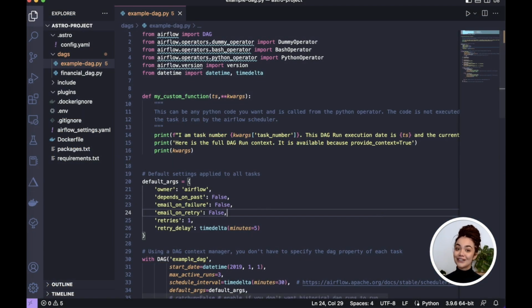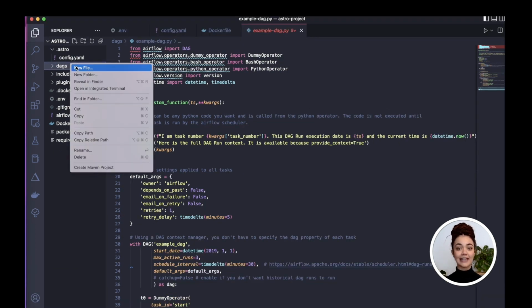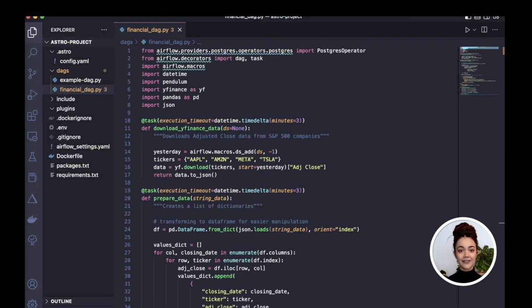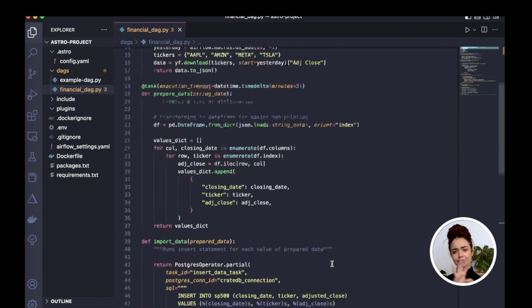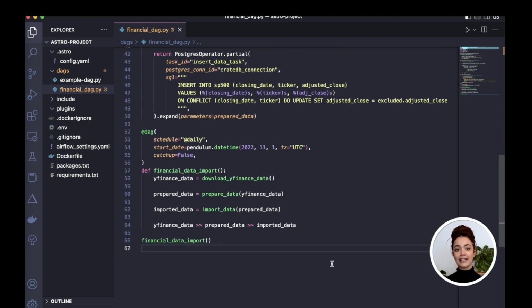So let's move on and create a file for this DAG. You want to create a .py file in the Astro project DAG folder. Call it, for example, financialdag.py. And this file is going to have the following structure. First, we're going to import the operators and the Python modules. Then we're going to declare the functions and the tasks. And finally, we're going to set the DAG and the dependencies between the tasks.